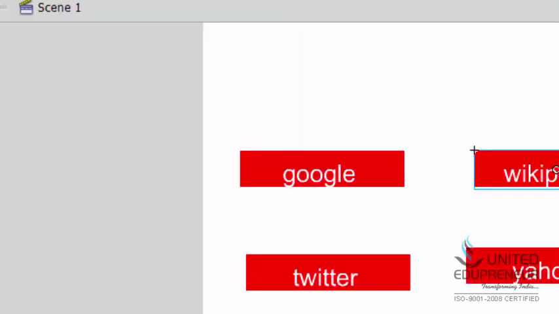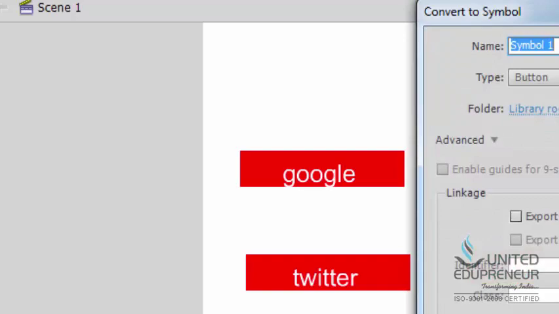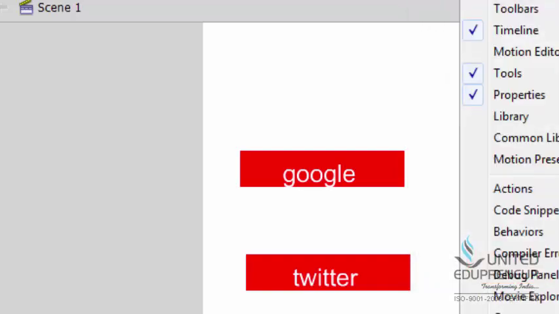Close this, select other button, F8, sorry, not F8, it's F9.